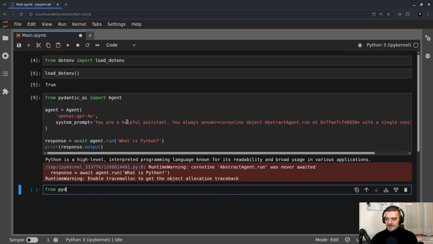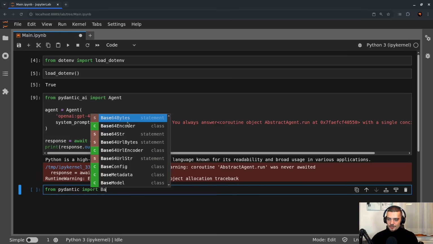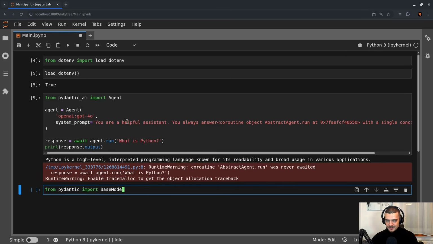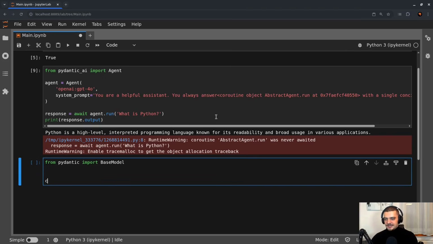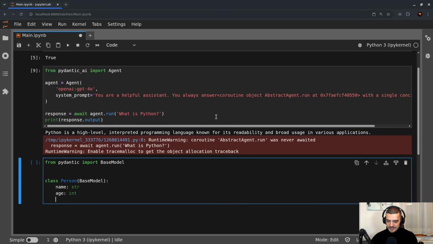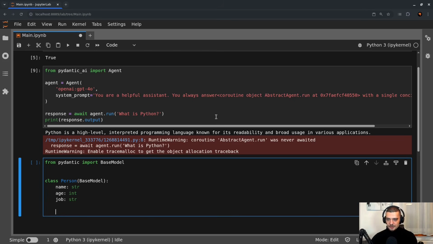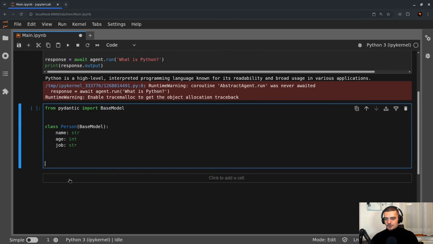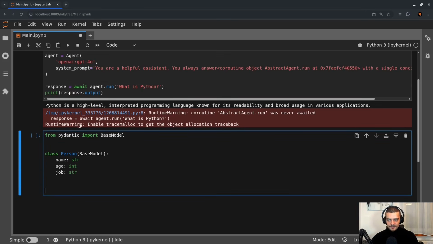I'm going to say from Pydantic import BaseModel. That is just the base class that we inherit from when we create a Pydantic model. And let's say I have a Person output here, or let's just call it Person(BaseModel). This will have name, which is a string, age, which is an int, and job, which is a string as well. So this class now defines the structure of the output I'm expecting from the model.